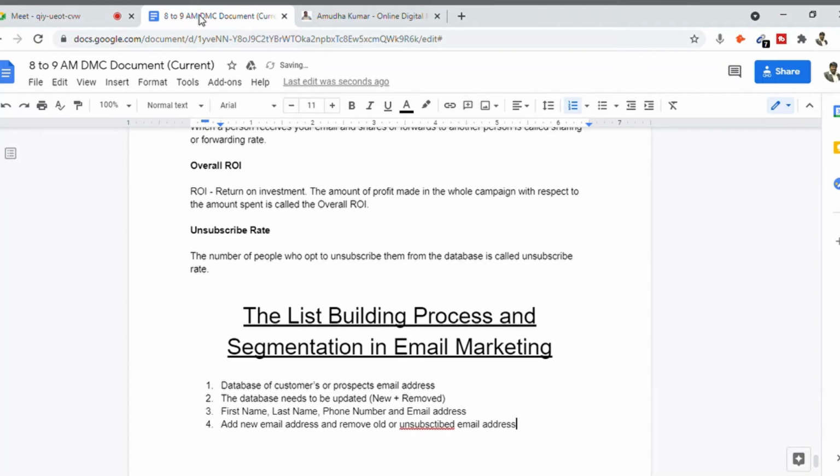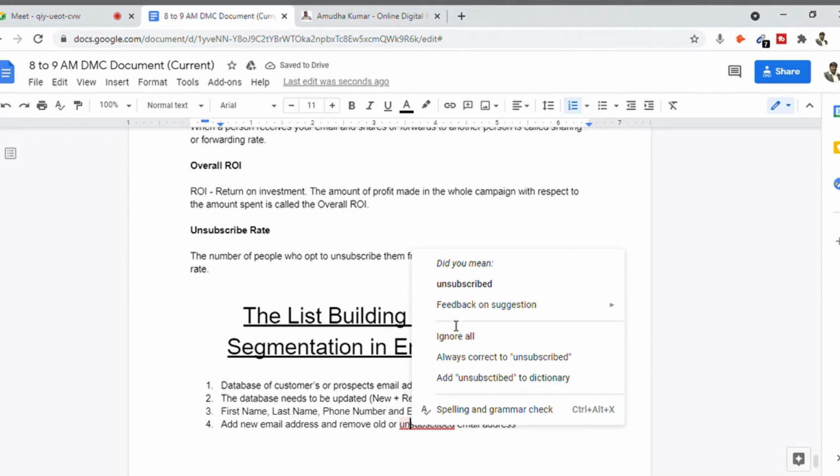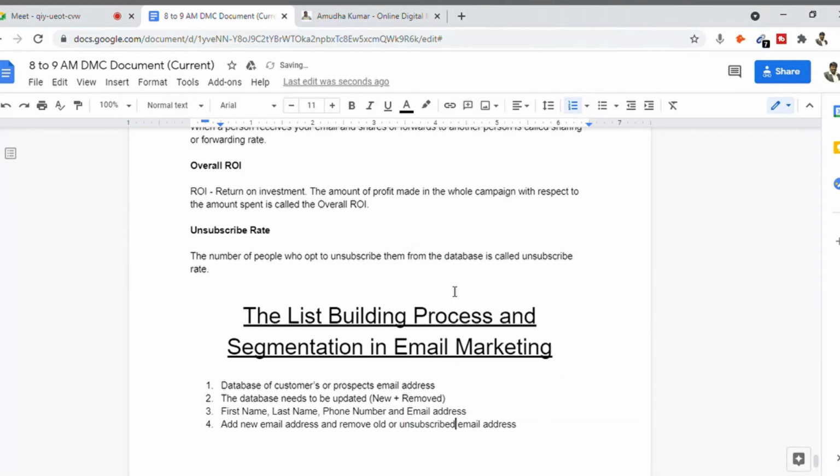Okay, so this is the process of building the list. Now if you ask me, sir, how can I go out and build the list? No, I'm not going to give an answer for that one. There are several processes. You beg, borrow, or steal, but what we need is the first name, last name, and email address related to your business. Remember, if you do not have an email database related to your business, then no business is going to happen.